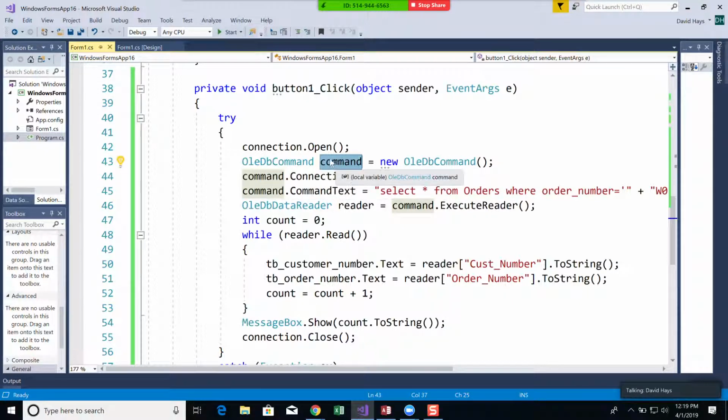Now I say command, which is this one right here, that OLE database command, dot connection equals connection. This lowercase connection here is referring to this connection where we did the open. So that's what's making that connection. The open establishes communication between the database and the application, and then we're creating a command, and with that command, we need to tie it to that connection we just created. So that's what that's doing.